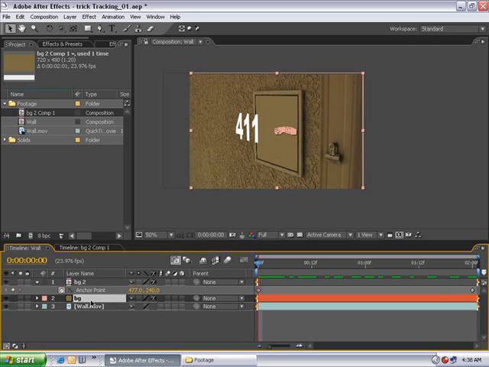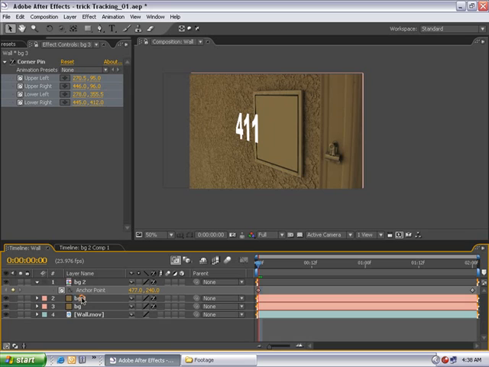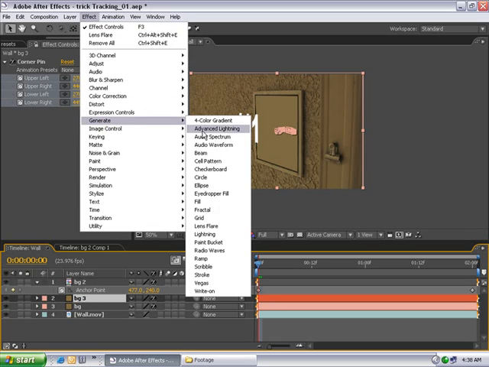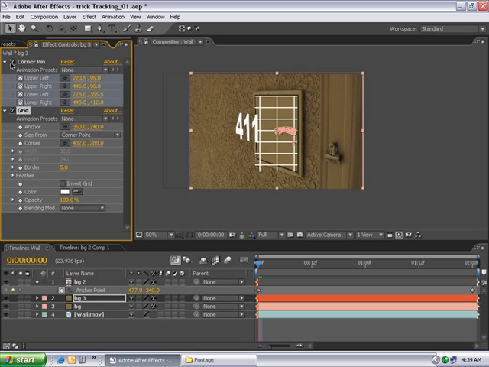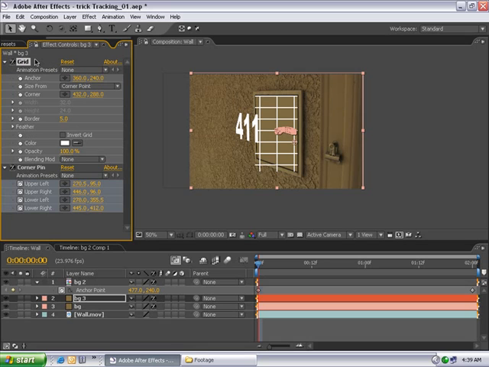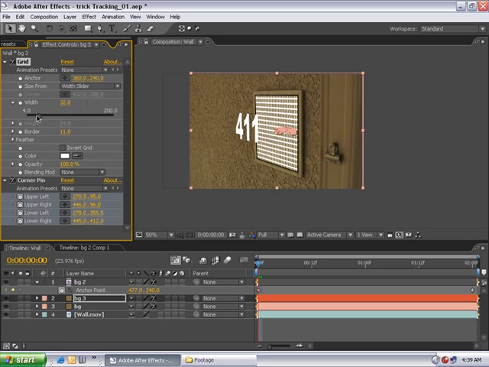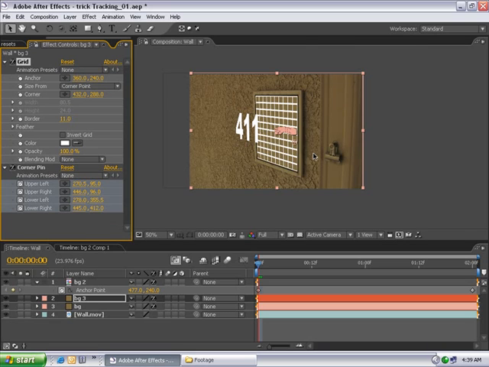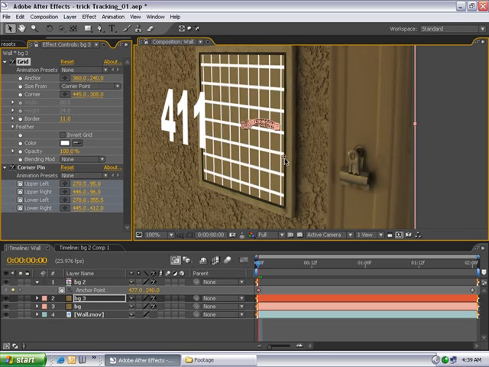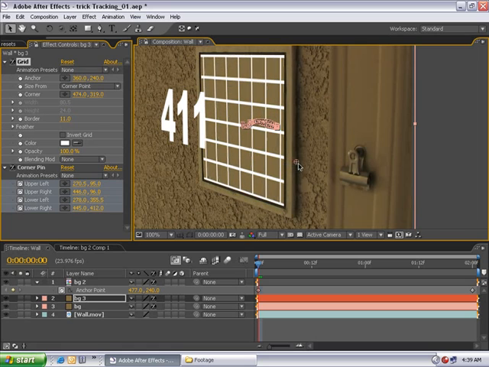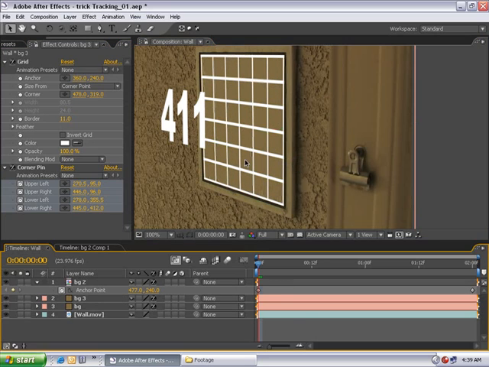So I'm going to take this background layer, hit Control D and duplicate it. With the background layer selected, I'm going to choose Effects, Generate, Grid, and I'm going to move the grid before the corner pin. And I'm going to make it a little thicker and probably make the width a little bigger also. Maybe right there. Or better yet, let's just use 2 points. All right, that looks pretty good.